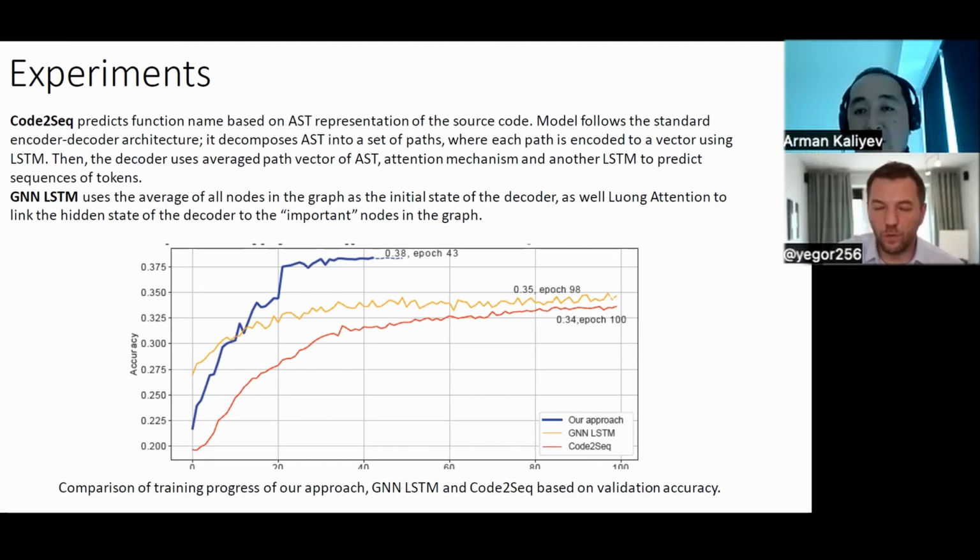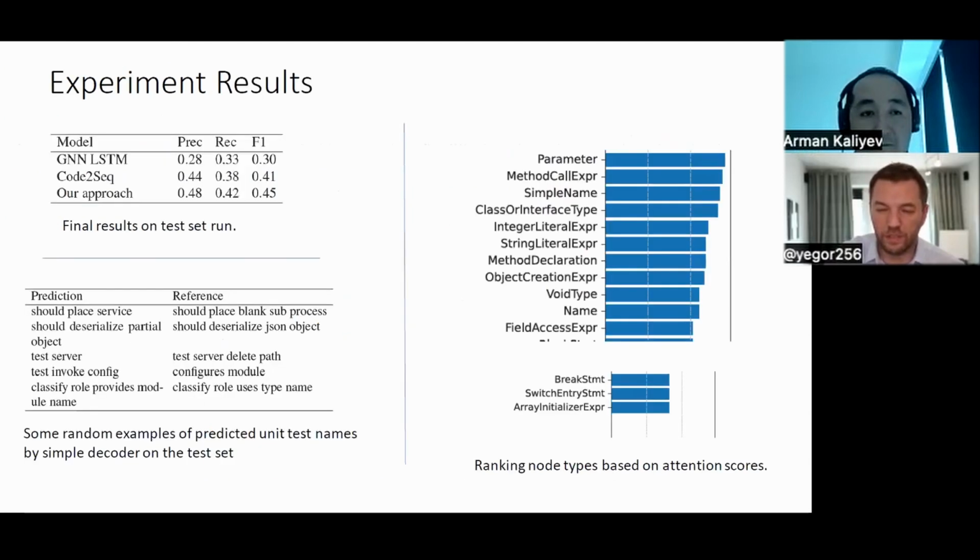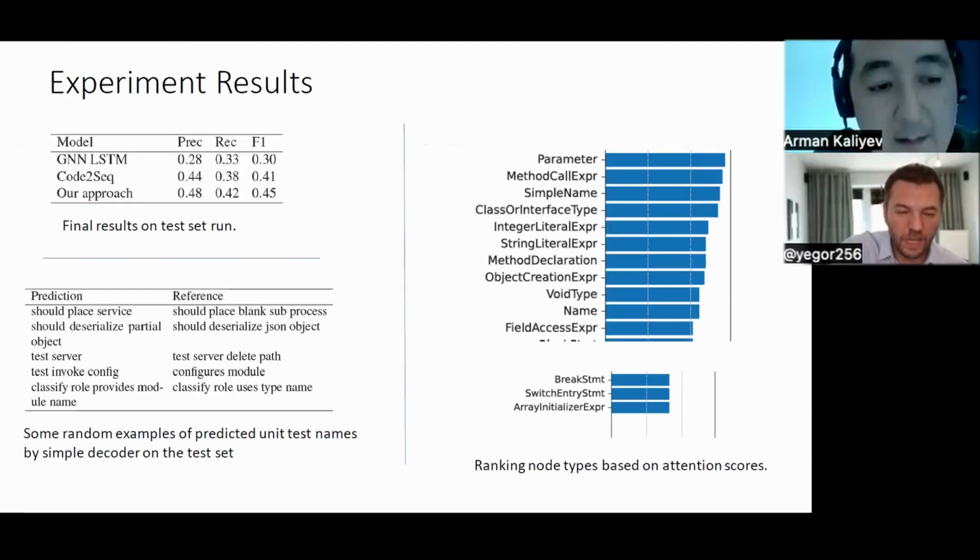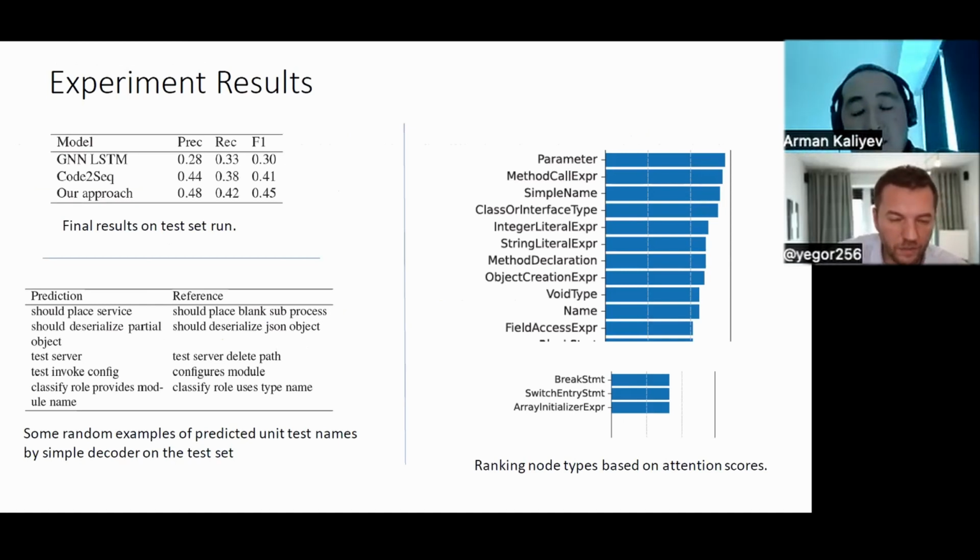So can you move to the next slide? I think you have an example for that. Yeah, so if you look at this table in the left bottom corner, I see the prediction, for example, first line, it says should place service, but the actual name was should place blank sub process. So in this case, is it a match for you or not?